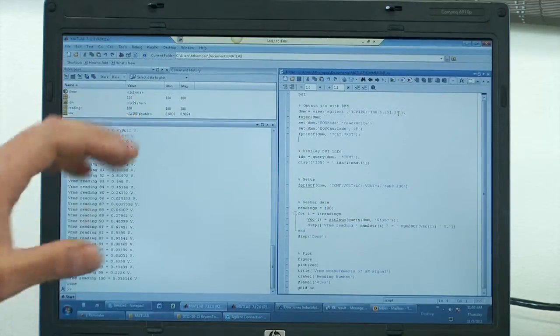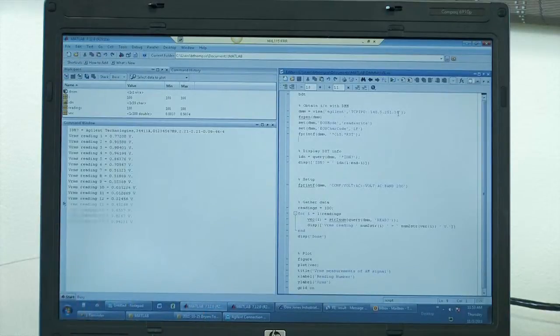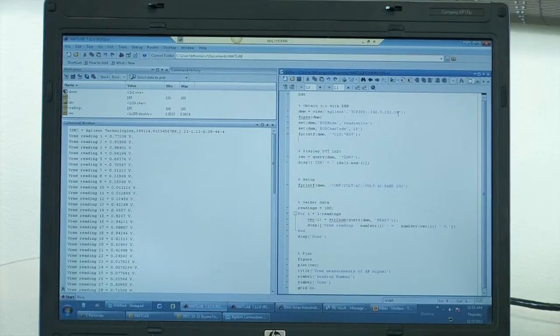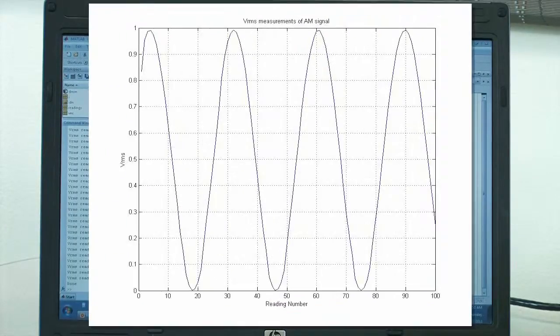So I've got this pre-written, and I'm going to run it, pushing F5. It's gathering data, and now it's done. So let's look at this plot. The title is VRMS measurements of an amplitude modulated signal. The y-axis is volts RMS, and the x-axis is the reading number.